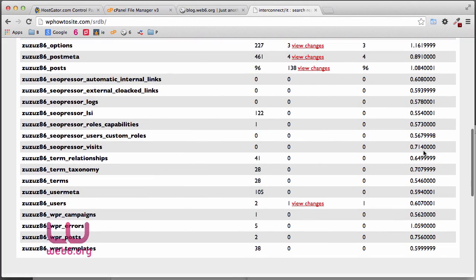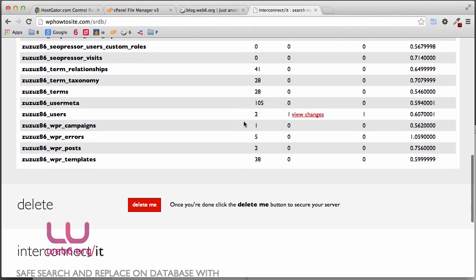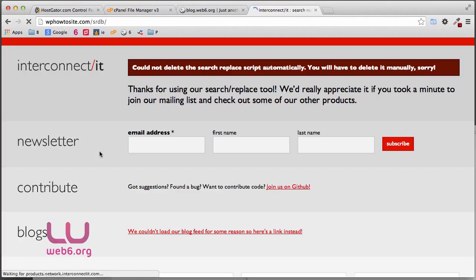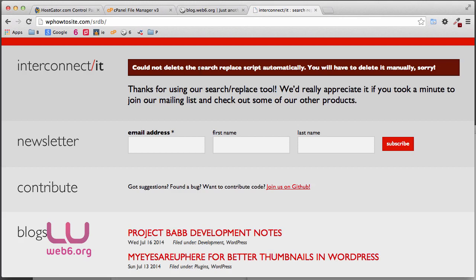And now after using the script, you should delete this script to prevent other people from using it. So click on the Delete Me button. And then it says that it could not delete this script automatically. This is because we've just renamed the folder. So don't worry about that.